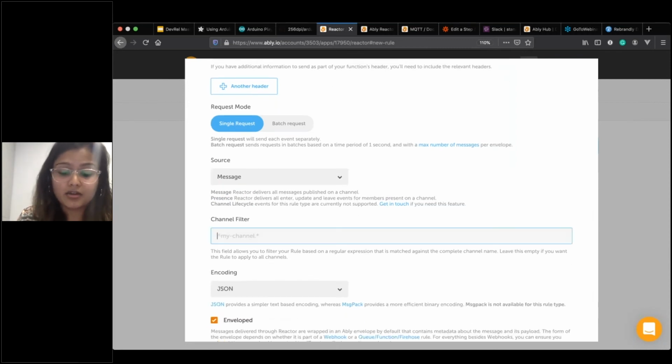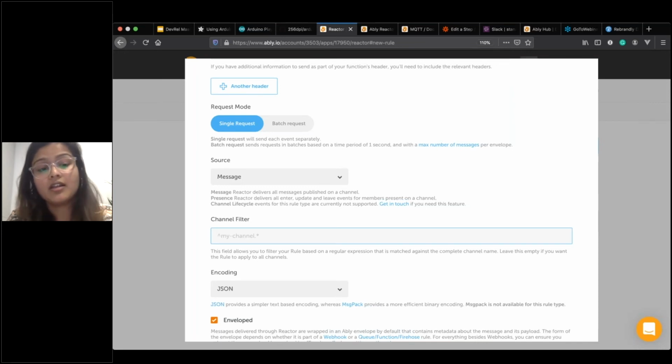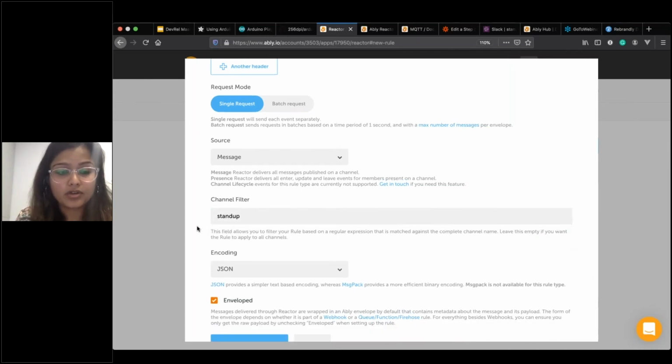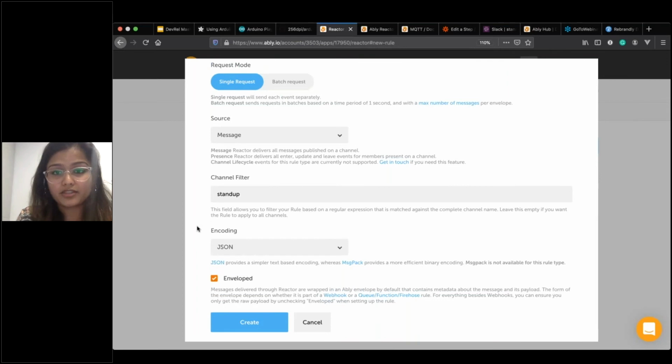Now, channel filter. I don't want this Ably Reactor integration to publish a message to Zapier when any message is published across this whole application. I just want it to publish data to Zapier only when the messages are being published to this one particular channel I'm interested in, which is the stand-up channel. So I'll just write it as a filter.